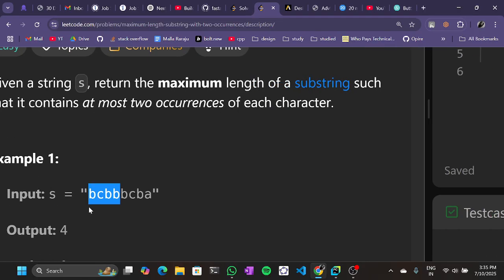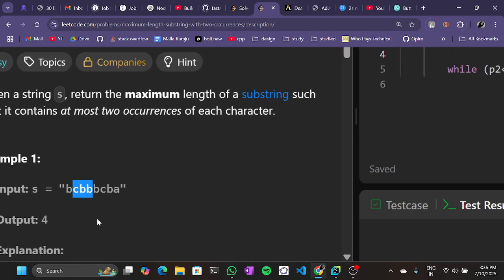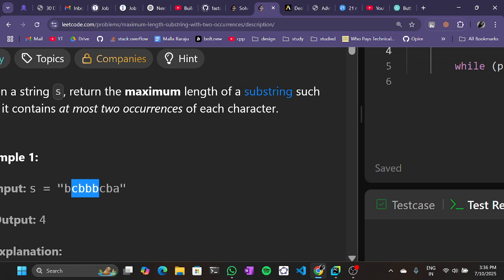Now what we should do is, instead of forgetting the entire thing, we should remove this B, and the substring will contain this part. And again, when we move here, we should check until what point L should be moving forward.